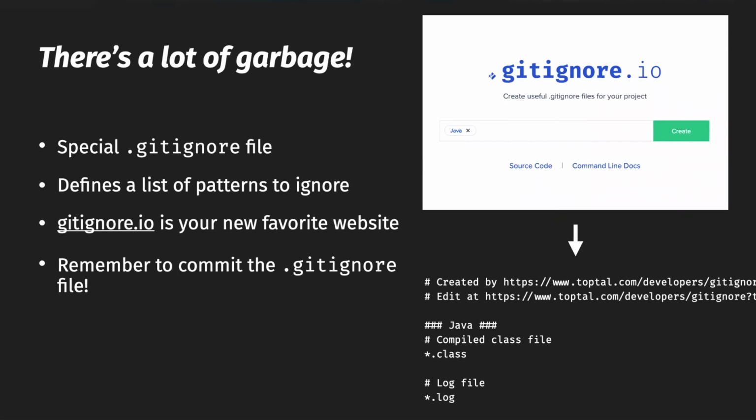And one thing to remember too is .gitignore is something you commit. This is something that is tracked and everyone shares. So make sure to commit this file. You don't just keep it locally. In order to ignore things, you need the file in your repository.